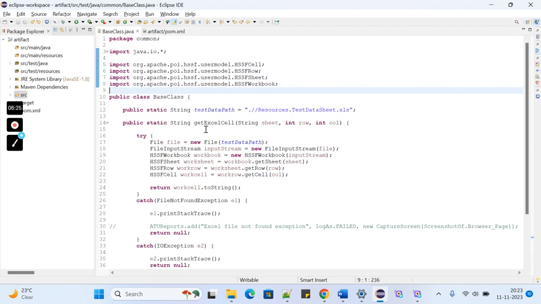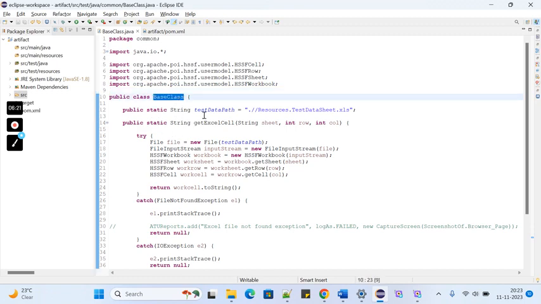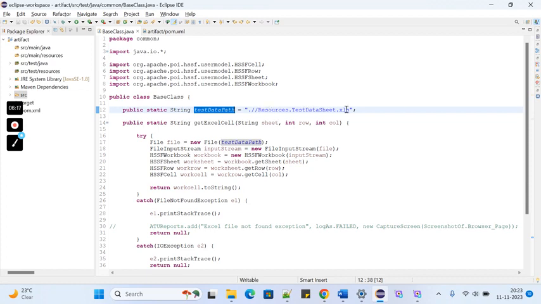So public class BaseClass. I have created a class called BaseClass. Public static String testDataPath. This will actually take the data of the sheet, so wherever you need to specify the path of the Excel sheet, along with the Excel sheet name, that will be achieved in testDataPath. It's like a variable, you can say.